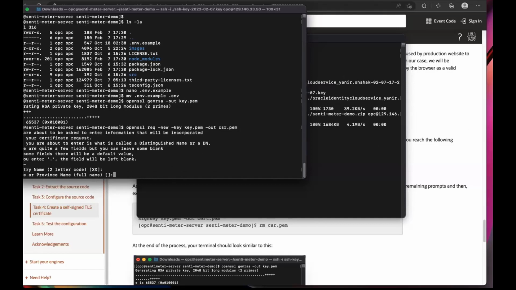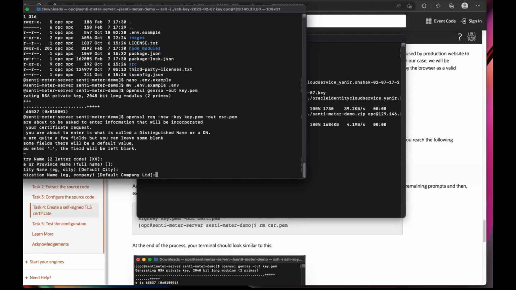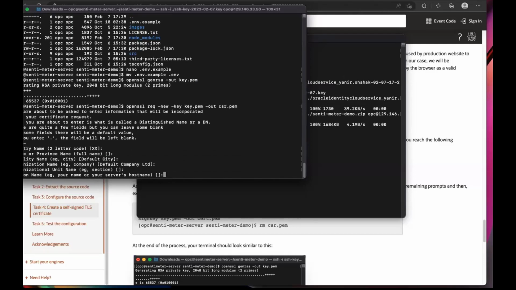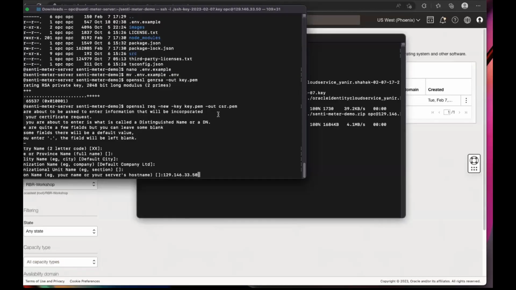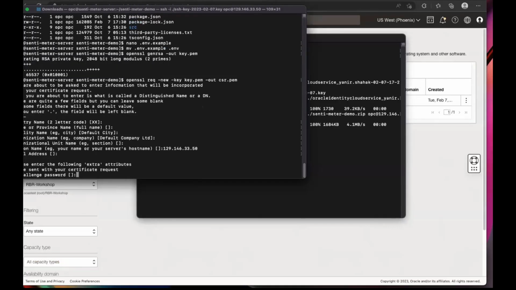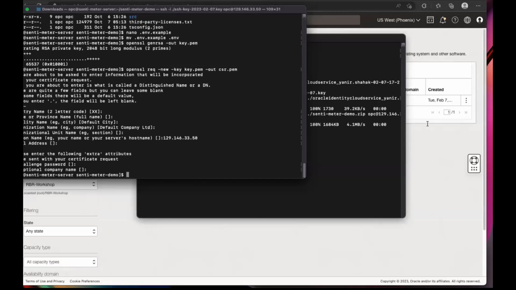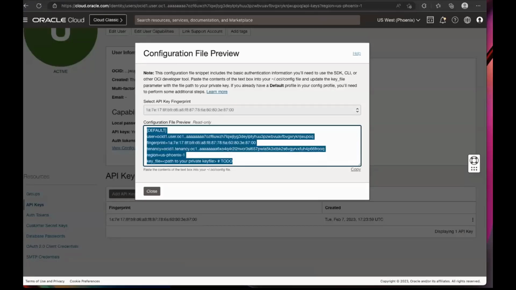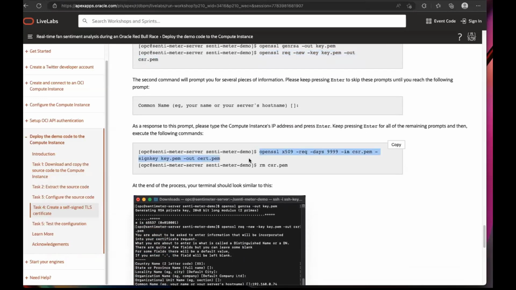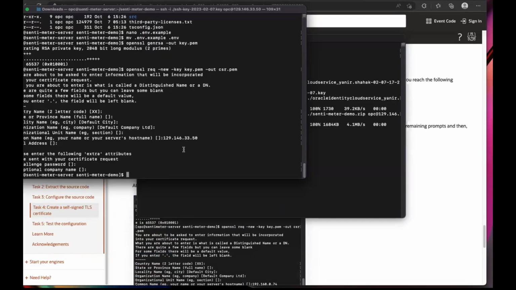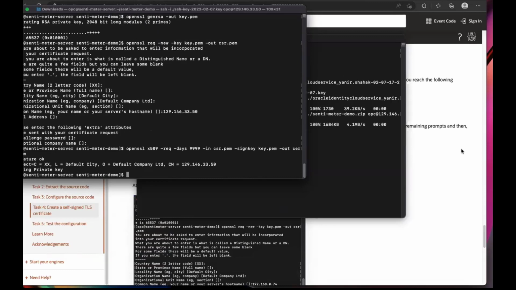Now, the second step, we will have to supply the host name. In our case, the host name would be the IP address. I'm going to move on, and just a few other steps here. All the steps are explained in detail right here if something is unclear.